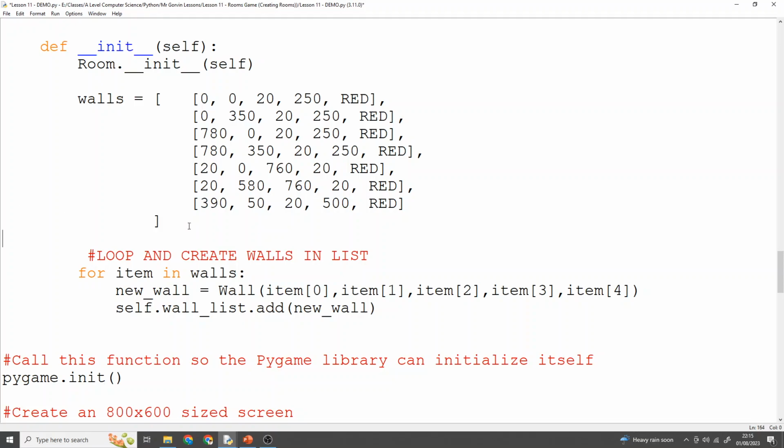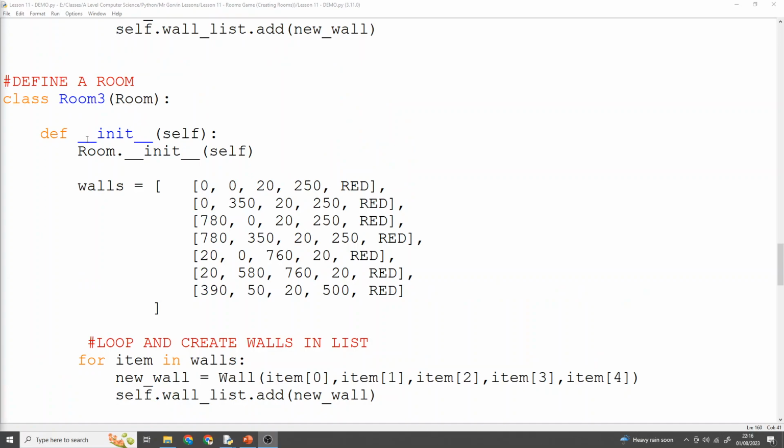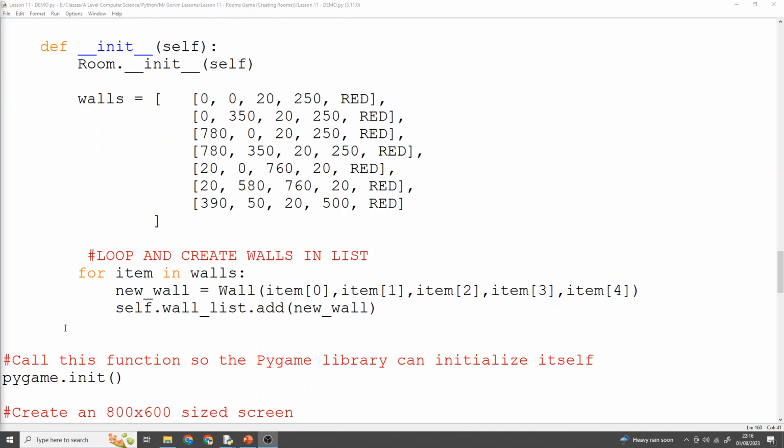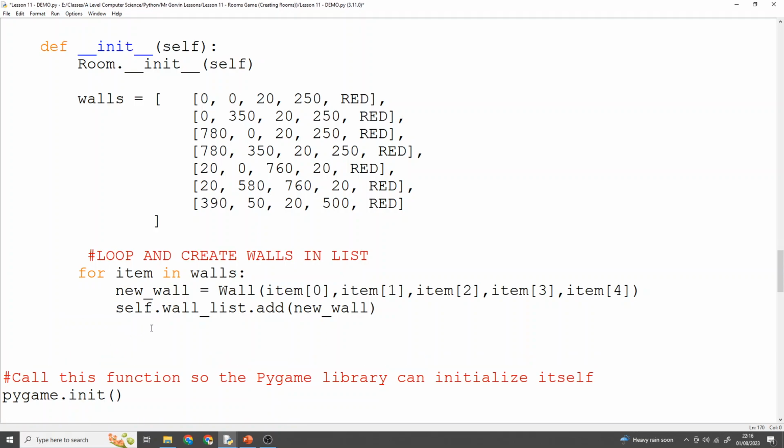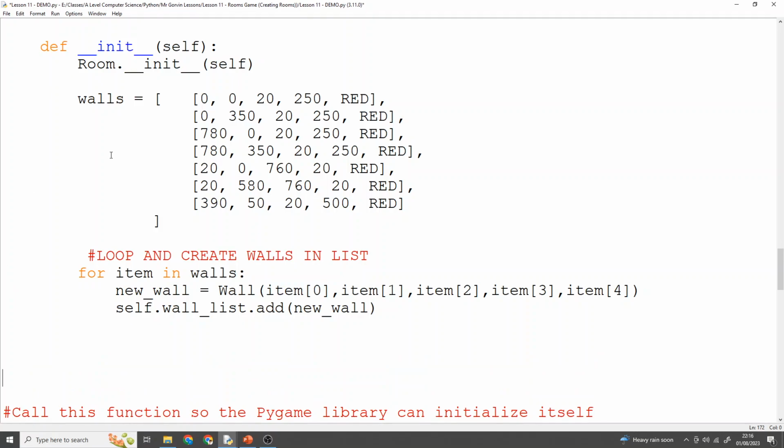Okay, so now we've got our rooms defined. At the moment, this won't really do anything. And why won't it do anything? Because although we've created the class of the rooms, we haven't actually run the actual classes themselves. Okay, so that's the next thing we need to do. Down here, just underneath where we've defined these rooms, we're going to initialize the rooms. I'm going to put initialize rooms.